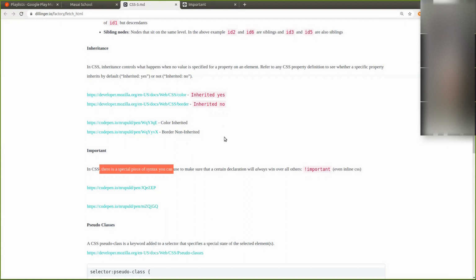Yesterday you were looking at a priority saying style is greater than ID, which is greater than class, greater than type, greater than universal. But if you put an important keyword, this is the syntax for writing it. It starts with an exclamation mark and then important. Then whatever has important will get higher priority. It's a way of overriding, a kind of special pass. It's been designed to put in place, and it will also override inline CSS.